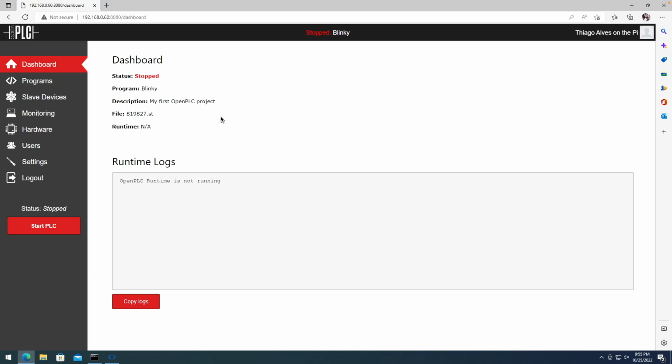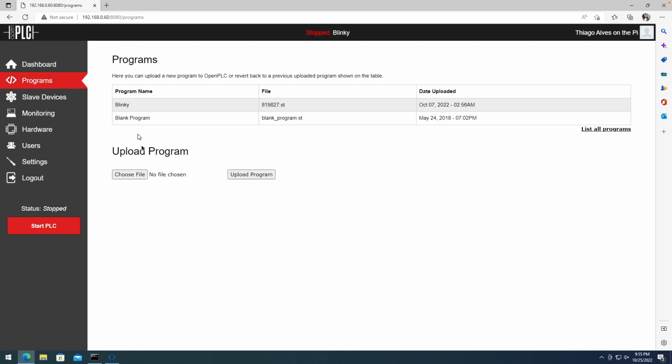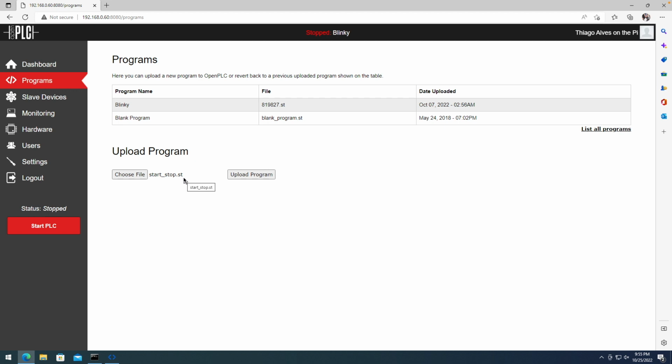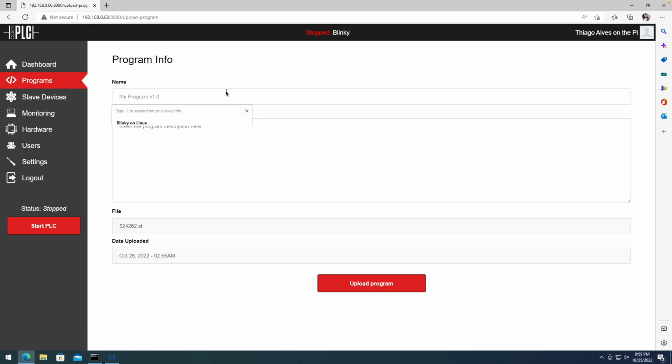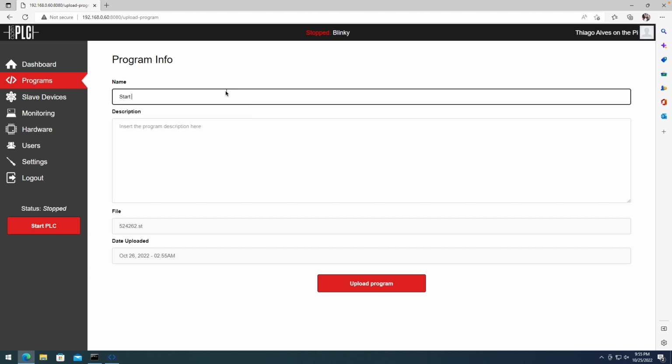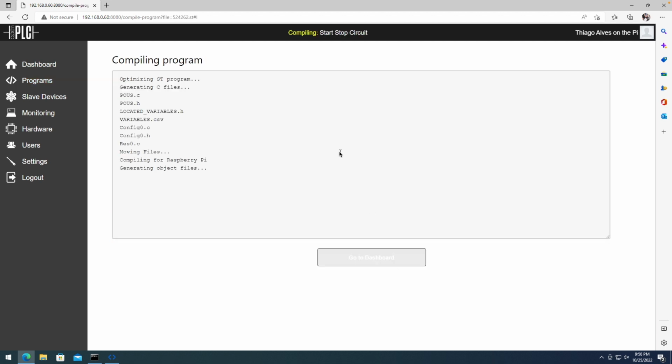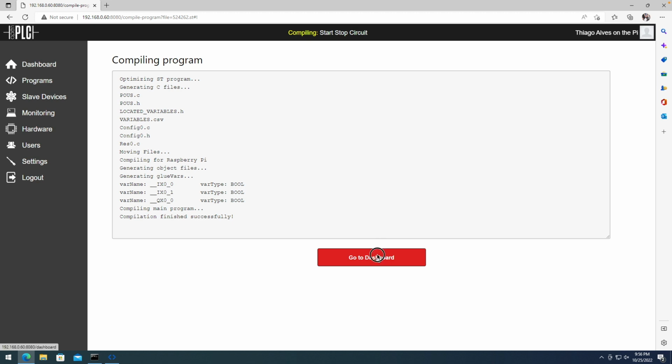So here's my OpenPLC runtime on the Raspberry Pi. I'll just click on Programs, choose a file, and right on desktop I have my first Pi project, start stop. That's the program that I just generated. I'll upload that program and I'll call it start stop circuit and hit upload program. All right, it compiled successfully. Now I'm ready to run it.